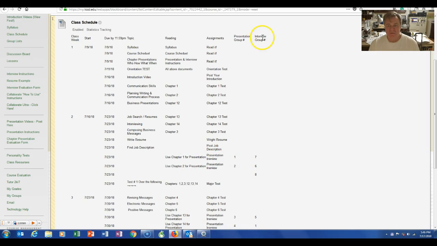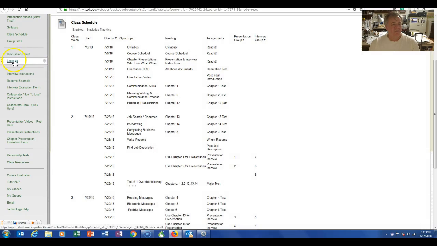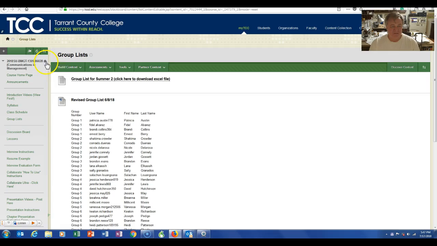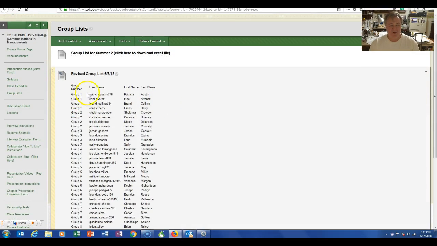Okay. The interview group 7 is going to be doing an interview. Now, don't worry about this as far as the interview. We're going to work on the presentation first. Then you can go to group lists, and you'll see that group 1, first person listed is Patricia. Patricia is, by default, number 1, she is the group communicator.